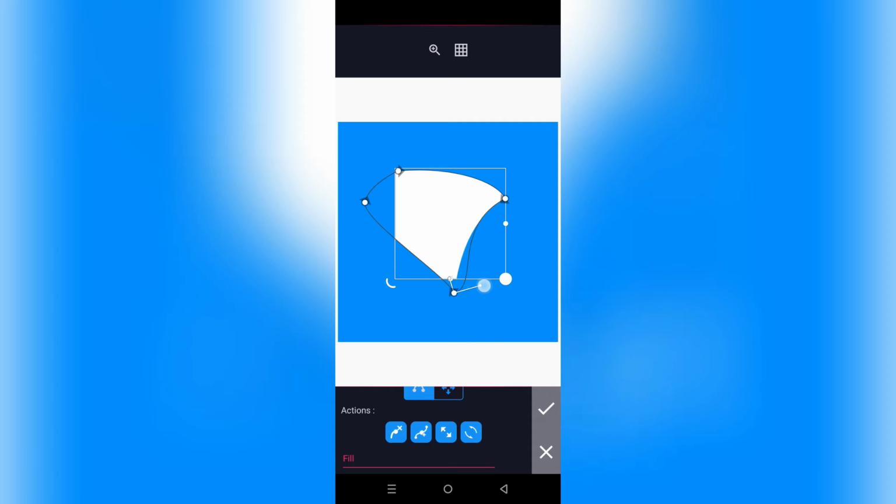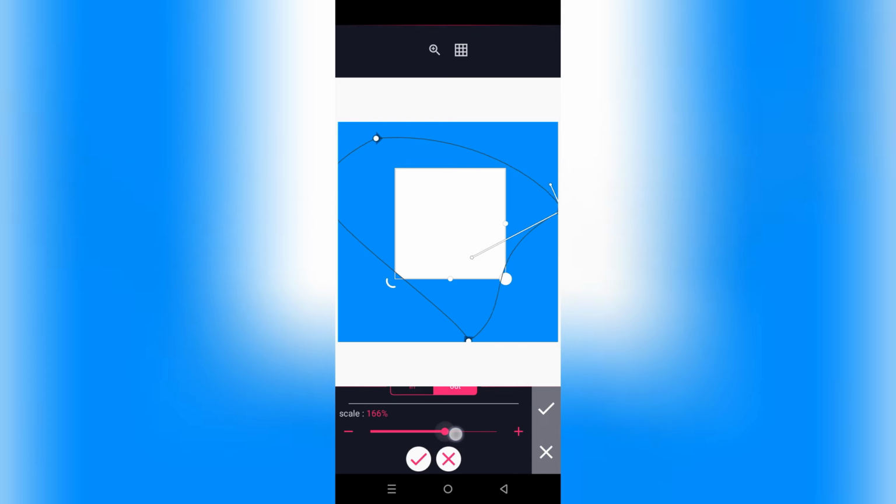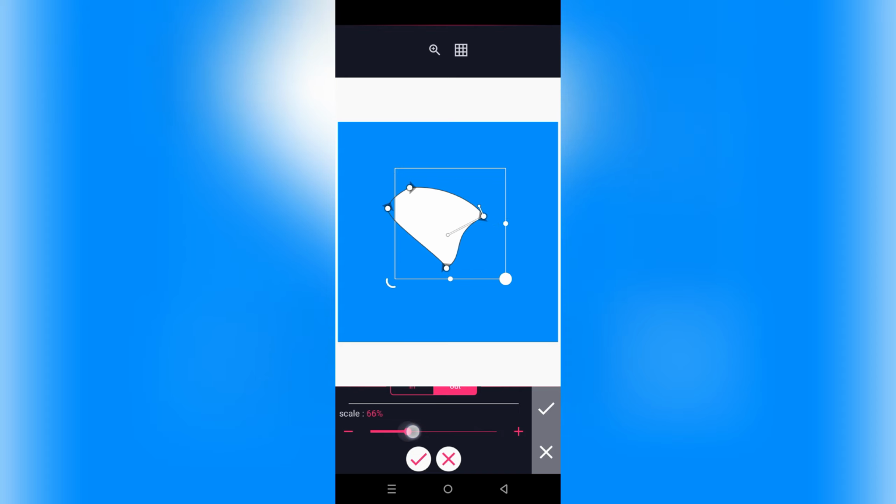Now let's come back to the third one. This place is called scale. Let me see. Yes, it is called scale. Now this scale basically is used to enlarge or reduce the size. Can you see that? Just focus on this place.